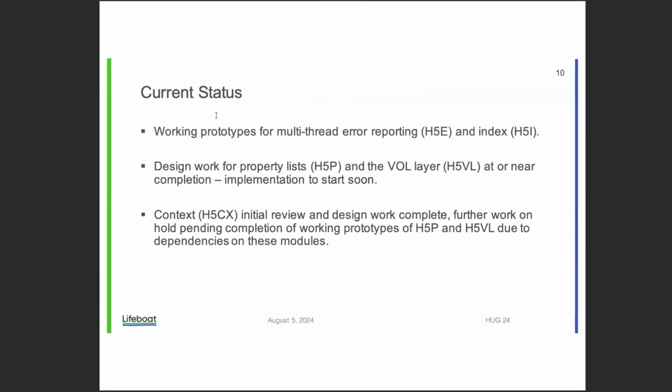Those of you who were here last year know that I was thinking that indexing would go much faster than it did. Truth of the matter was, it wasn't so much coding the changes as writing the necessary test code. That has been quite painful. We have design work done or close to it on property lists and the VOL layer proper, with the context on hold for a little bit because there are a bunch of dependencies in pretty much every direction. It's better to have a better feeling for what the other modules are going to look like.